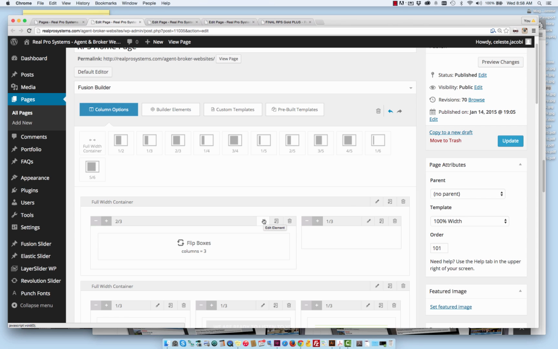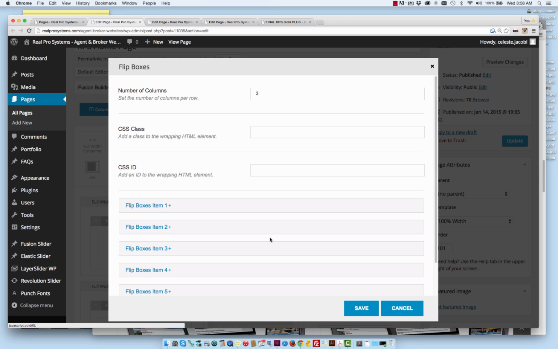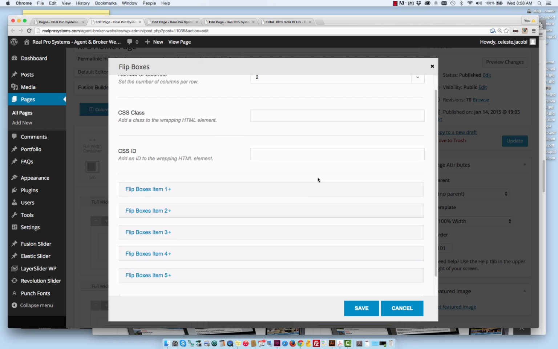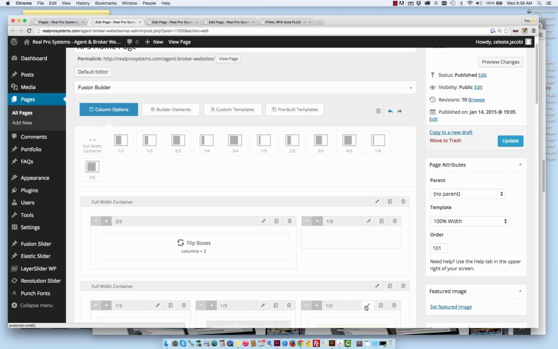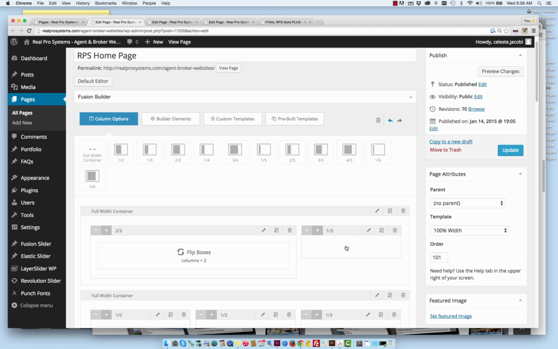So if you click on this, you're going to be editing the 2/3 box. So we want to actually click on this one. Now we're editing the flip box. So clicking on that, number of columns, I'm setting this to 2. And in here you can see that you have multiple options for boxes. So I'm going to save that. And then in here I want to add my form.